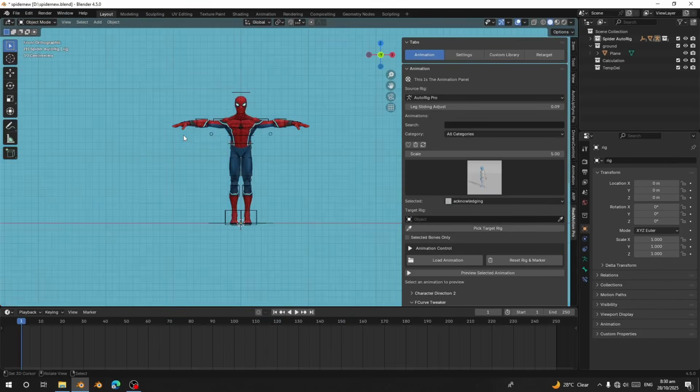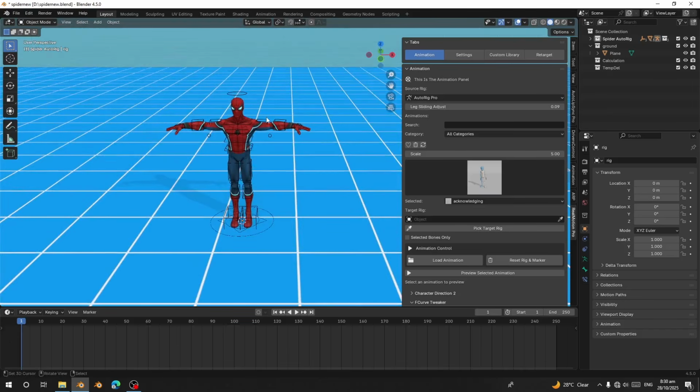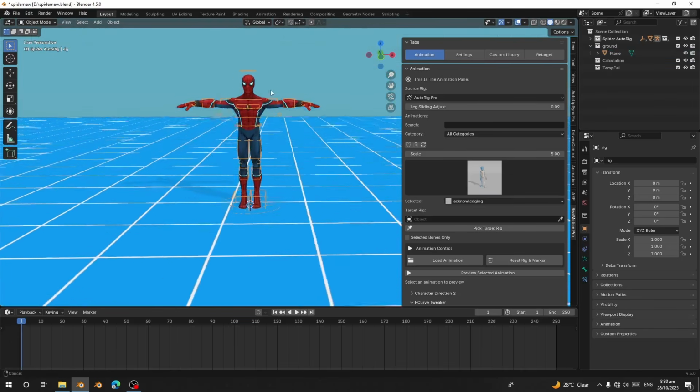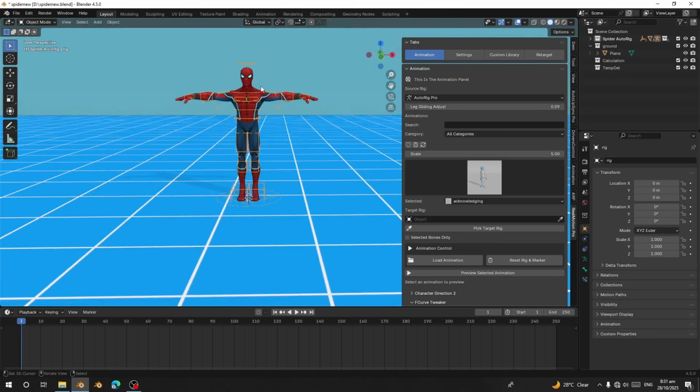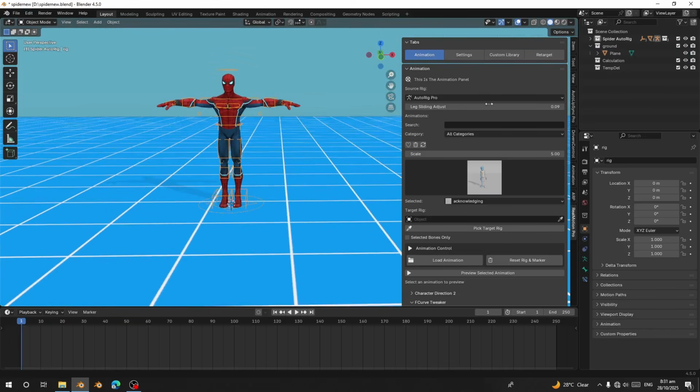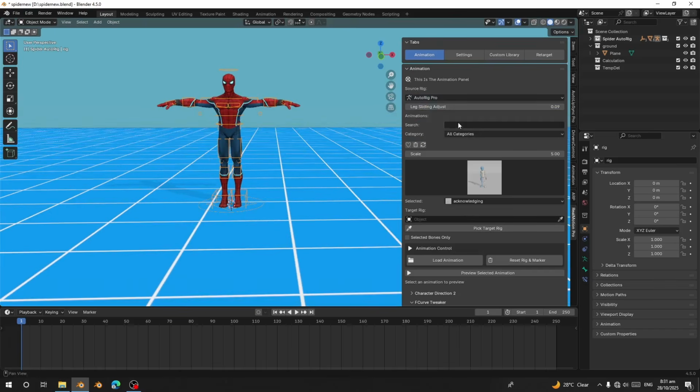Here I have this character and I'm going to load animation to it. Let's say I'm going to load walking animation. The first thing you have to do is choose your source rig. If your character is auto rig, choose auto rig. If measure mode, choose measure. This is auto rig, so I choose auto rig and then assign your character rig here.